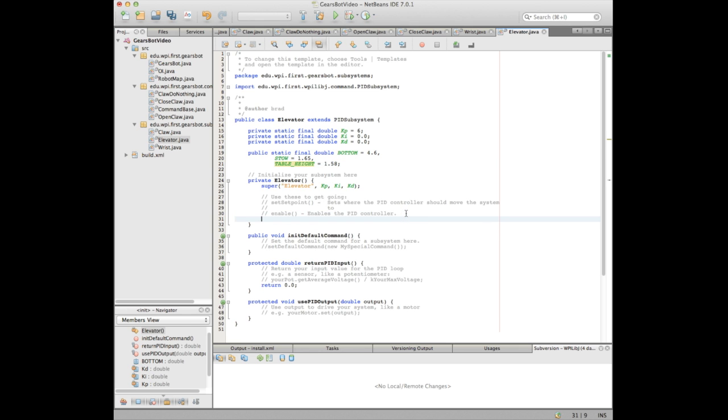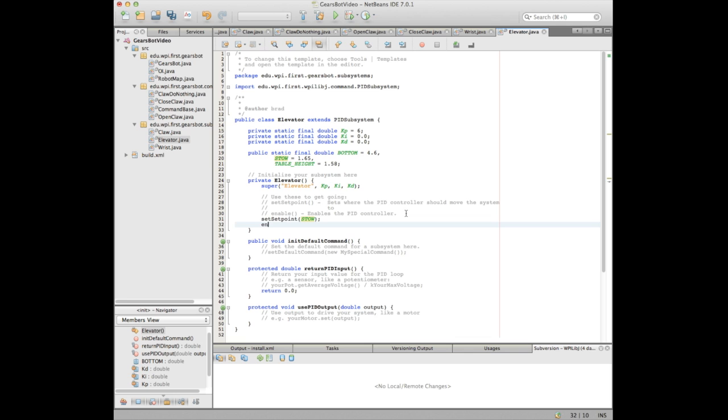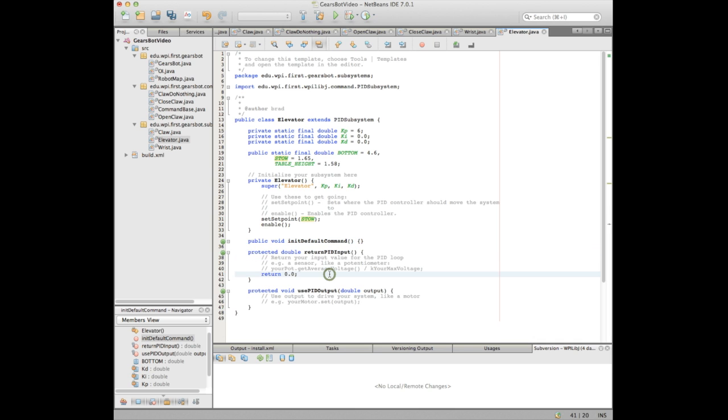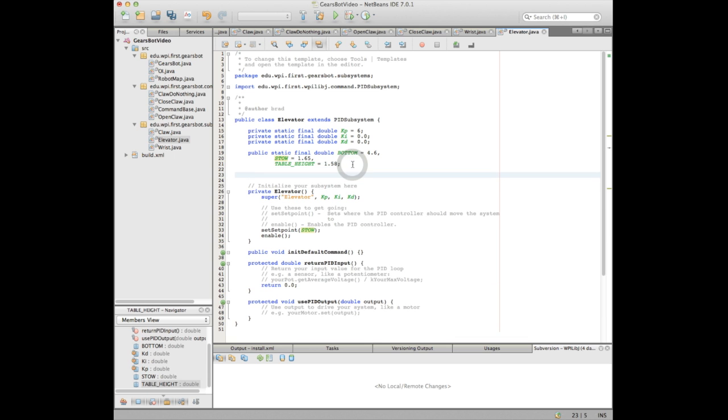Okay, so again, we want it to be stowed by default. So set point to stow and enable PID. You'll notice also just above the lines that Alex is typing are some comments, and the comments describe what he's doing. So you'll easily be able to do this yourself just by reading those comments that are generated as part of the PID subsystem when you create it.